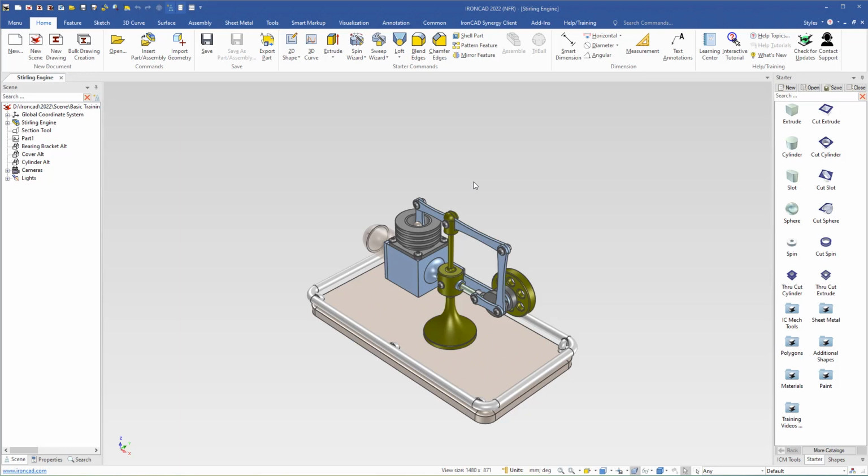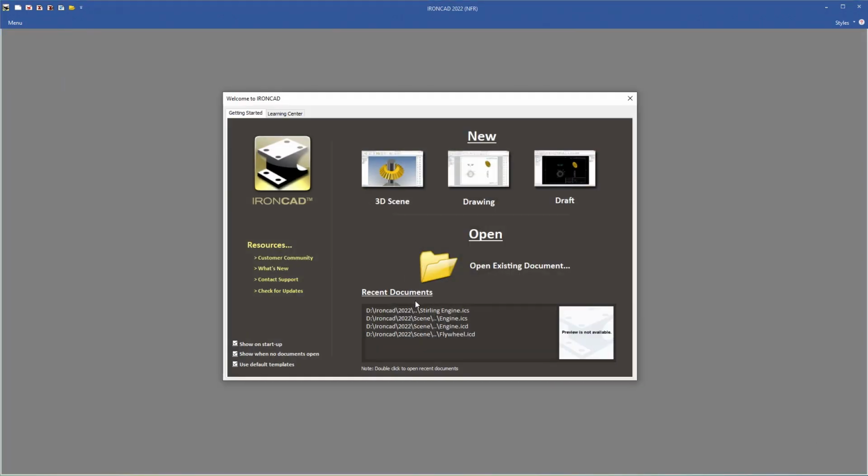In this video, we will create an exploded view of the engine assembly that we created earlier. So I will save this scene and then I will close the scene. And here in this recent documents box, you will find the engine scene.